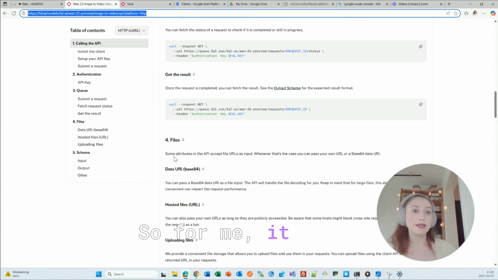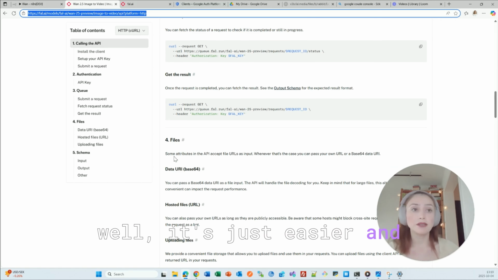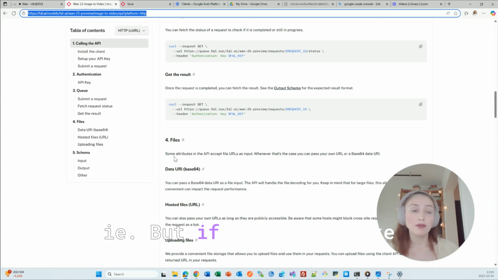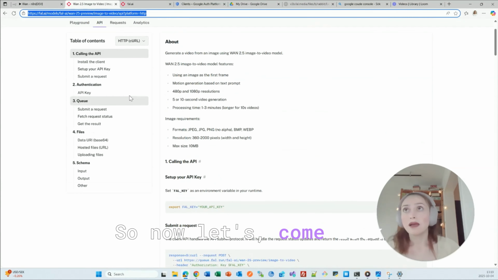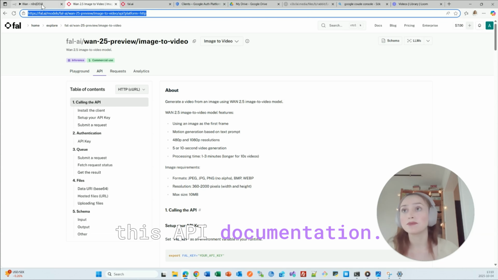So for me, it makes sense to top up my Fal.ai account with, for example, $10 so that I can then use all the other APIs as well. It's just easier and saves me time to have all those set up in one place. So that's why I'm using Fal.ai. But if you don't like it, just use Wan's API directly. So now let's look into here and understand what we should get from this API documentation.